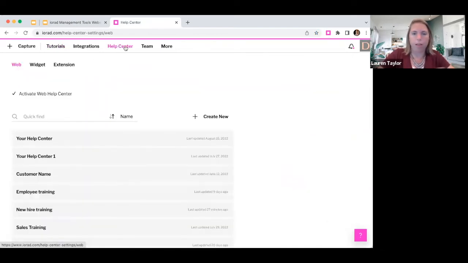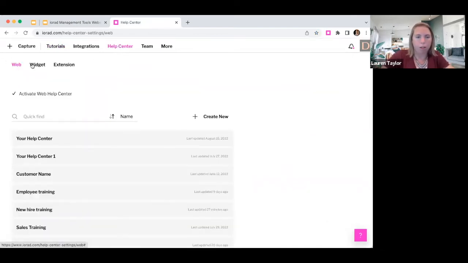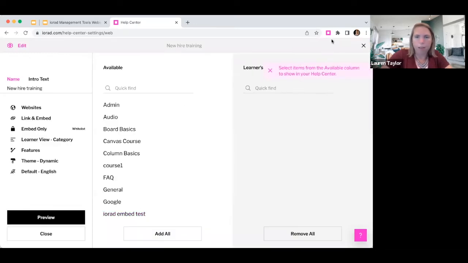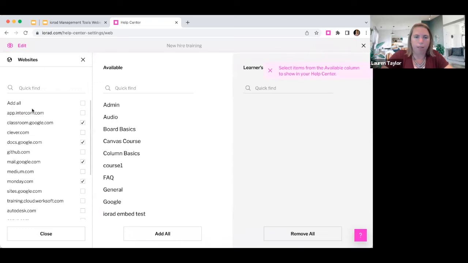Now, if I go into the Help Center tab, you'll see our three options: web, widget, and extension. Once I open up, I'm just going to pick the new hire training help center here. And I can choose from the websites which sites I want to include training on. So I've selected a few here.